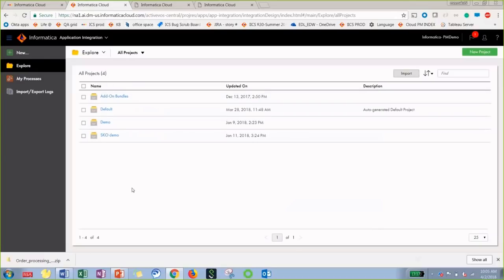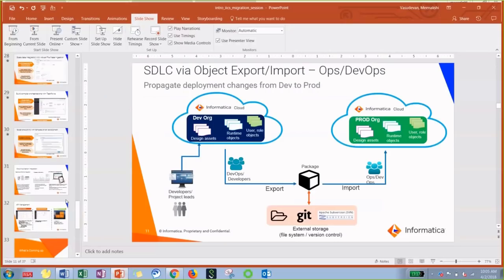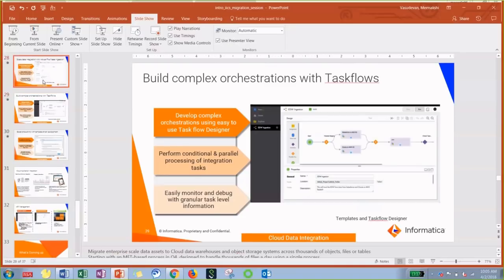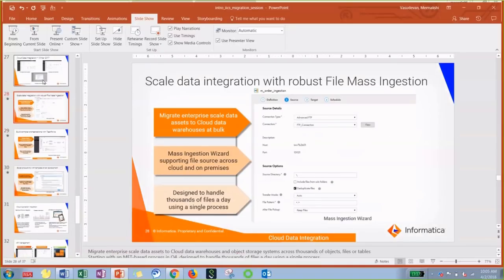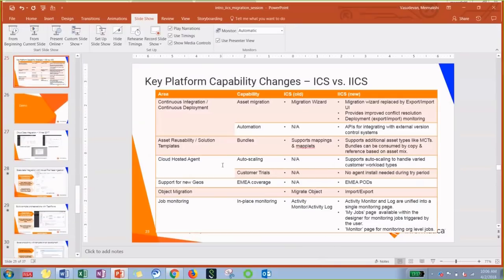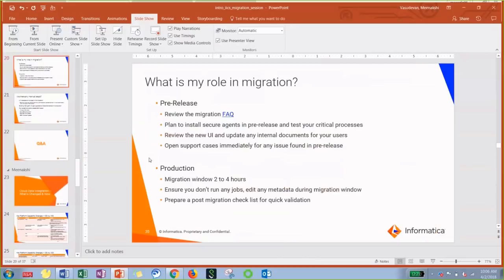I just jumped right into the demo and I wasn't going over the slides. So this is what we have. I spoke about the task flows. We covered the mass ingestion and the new things and a couple of other changes that we have gone through in this one. So let me go back to the chat questions and see. We have a couple more minutes and we will try to answer a few more chat questions, if any of them are unanswered.